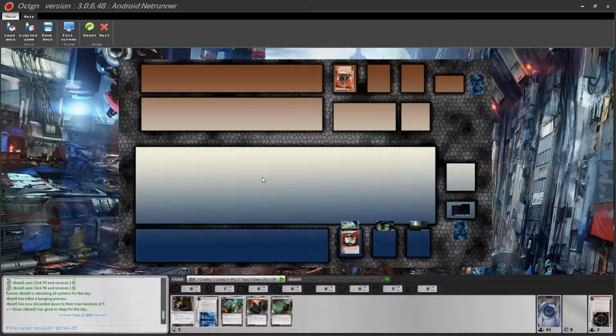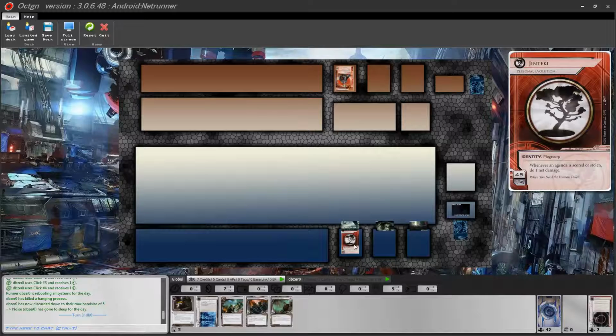Okay, so you saw the basic functions for both players. So now let's see the corporation turn and the things specific to that. So first of all, as a corporation, you will have your identity on the table. This will be set up during the setup of the game. This usually, if it has any automatic ability like Jinteki, will work by itself. You don't really need to do anything about it. Same goes for all the other corporations.